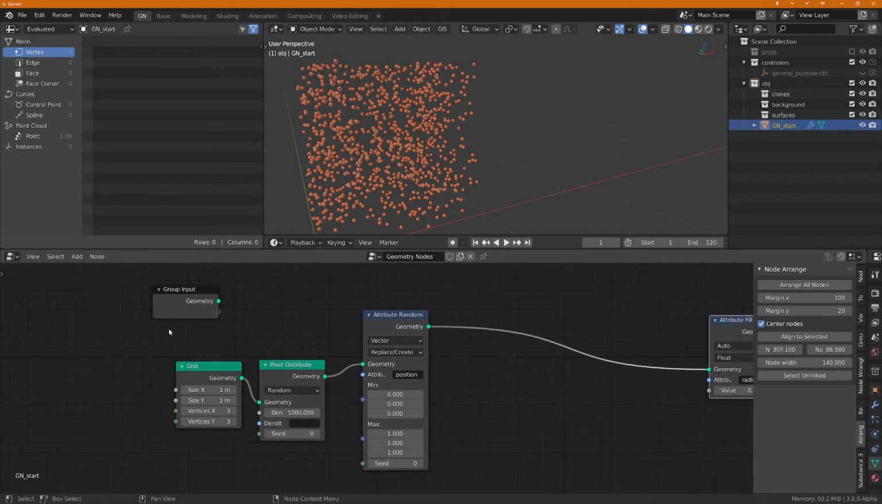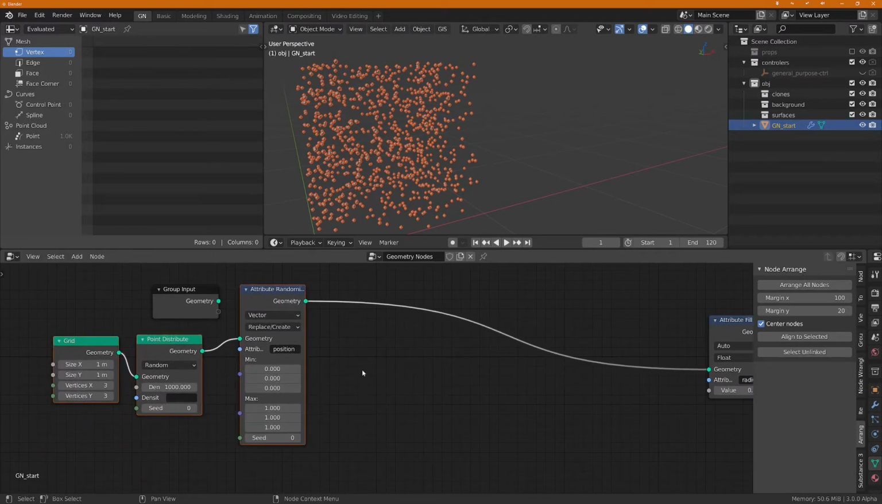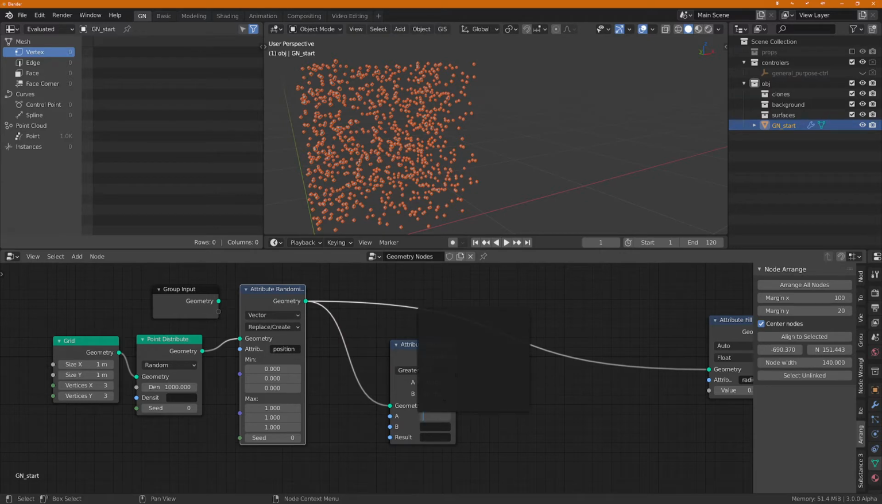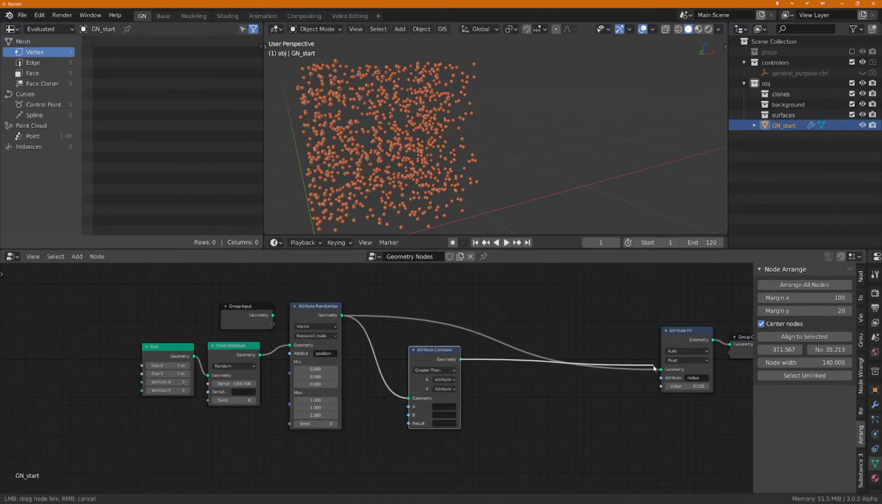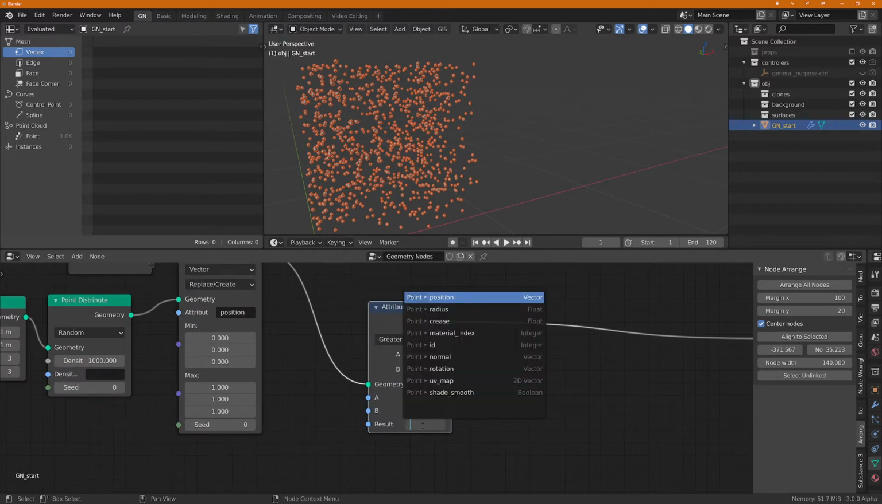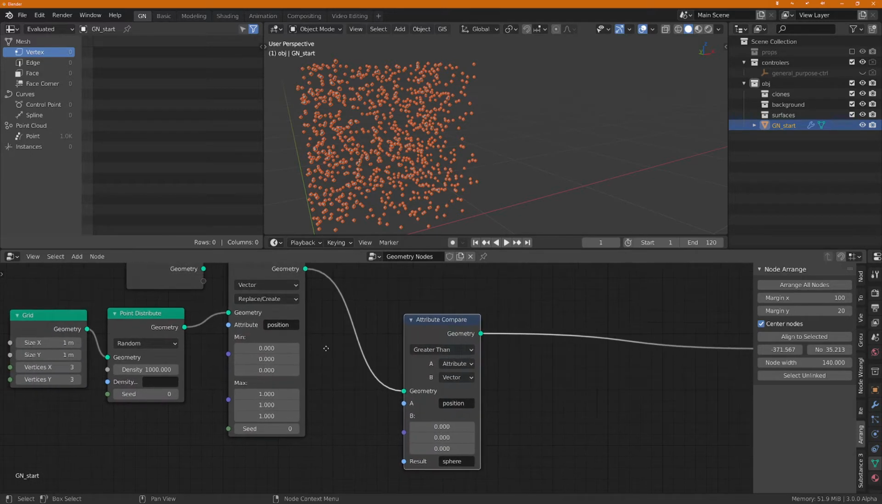We can take now the cube and make a sphere out of it. How can we do this? We need an attribute compare node. So we take this geometry and we take the position. Let's put it here. Let's take the position and let's say we write the result into a sphere. And we want to compare with a vector. We want to compare with the center of this object. So being in between 0 and 1, the center will be 0.5. And we want the equal operation.